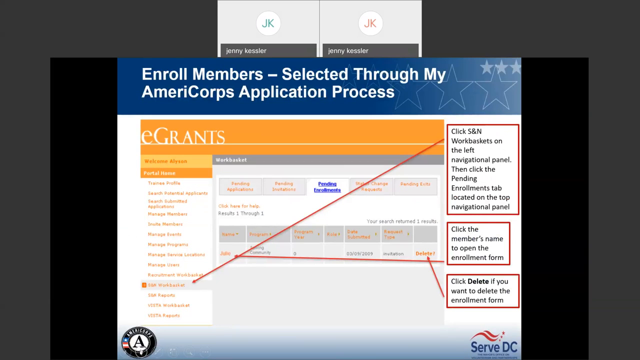Enroll members selected through My AmeriCorps application process. Click SNM Work Basket on the left navigational panel. Then click Pending Enrollment tab located on the top of the navigational panel. Click on Member's Name to open enrollment form. Click Delete if you want to delete the enrollment form.